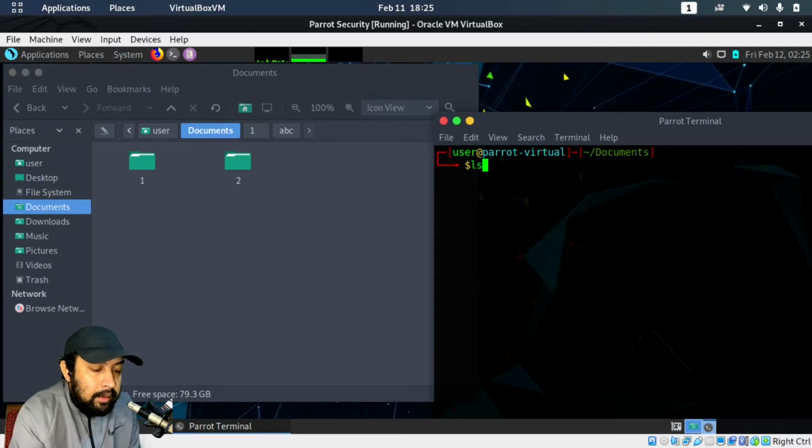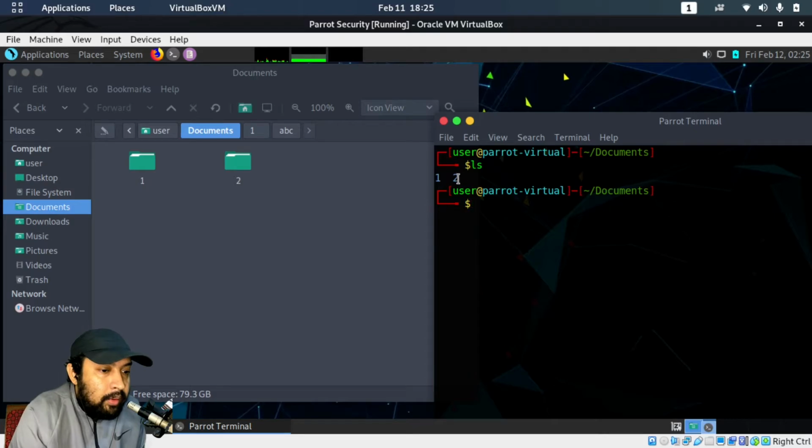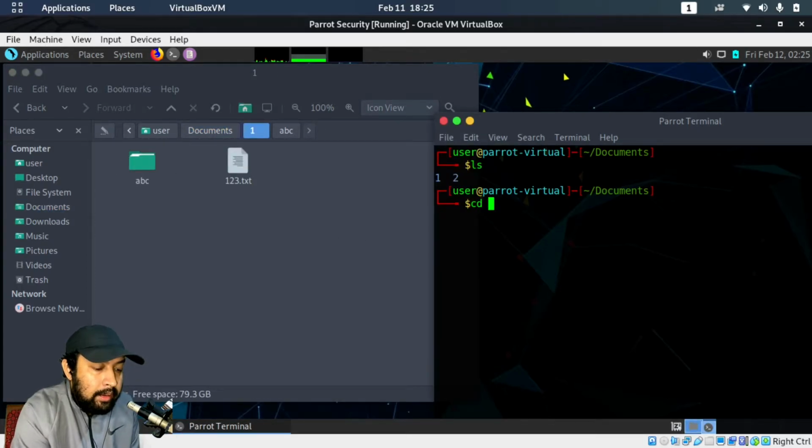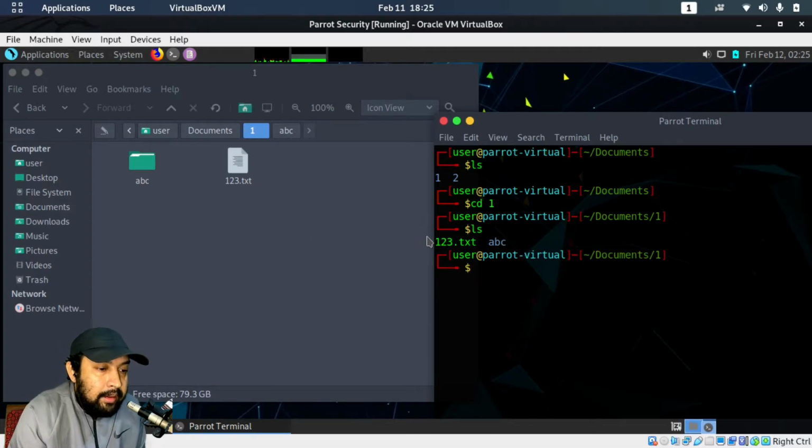We'll clear the screen and then type ls. Then we'll see that we have two directories, that is 1 and 2. If we want to go inside 1, then we'll type cd 1. Then we are inside document 1. Now if we type the ls command again, it will show that we have 123.txt and abc.